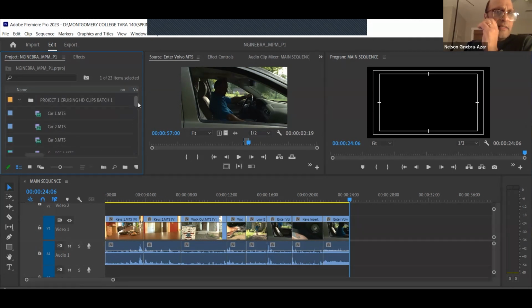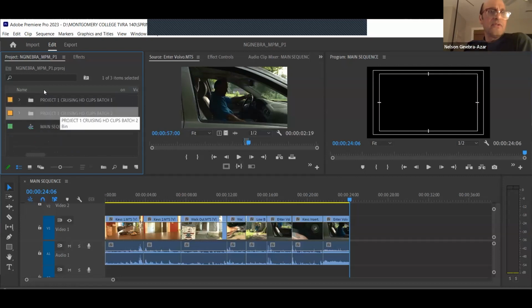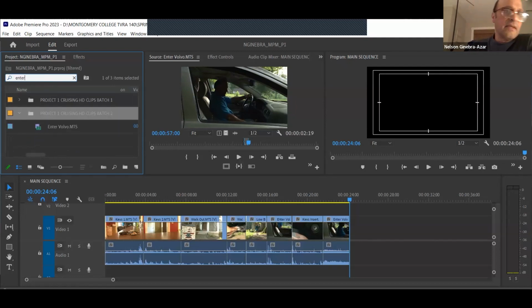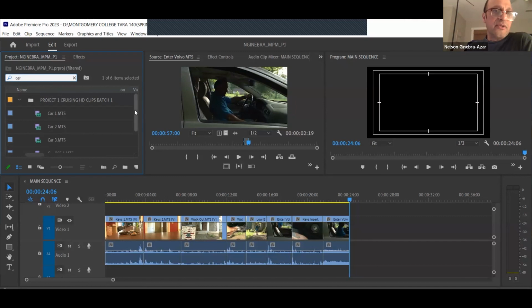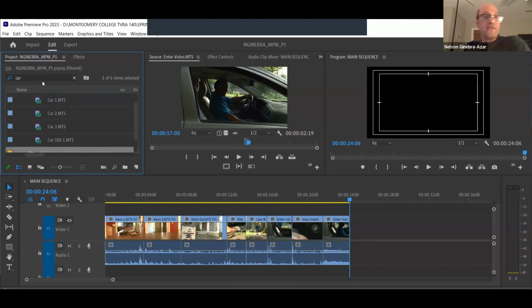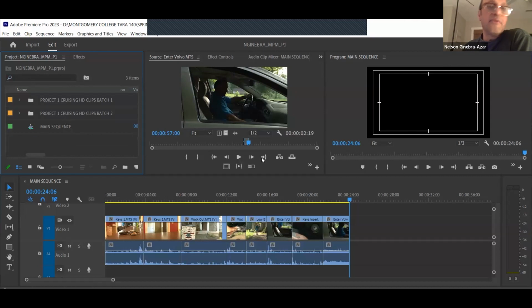Either way, here's the thing. Let me show you another trick. Technically you can even close these folders, and if you know the name of your clip, for example, Enter Volvo, you can type Enter, watch. It finds your clip. So this is like a little search window here. And then you can grab it and put it in. So there's another way. I don't usually do it this way. It just occurred to me that you could also look at it this way. For example, if you type car, it's going to find you any clip that has car. There's another way where you don't have to search through the folders. Okay, maybe we'll use that from now on.